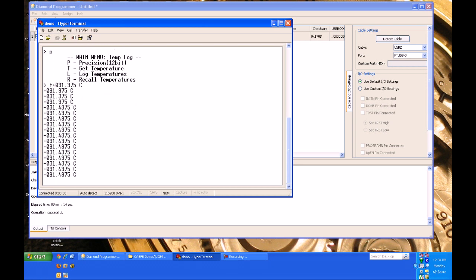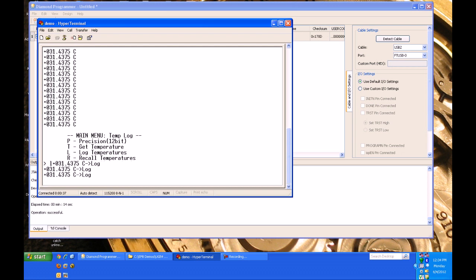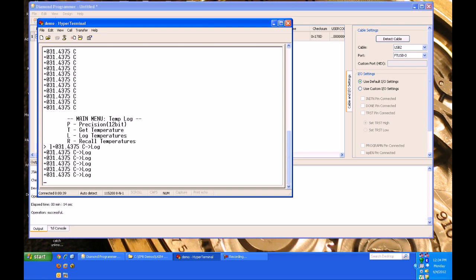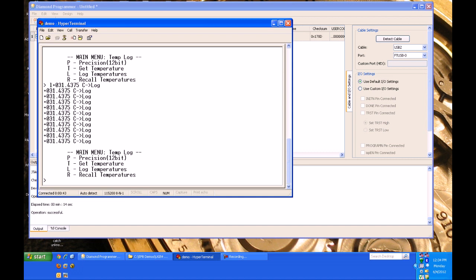If we push L for log, this will actually get back to the menu, push it again, and we're going to start logging all the data to the SPI flash memory. Push another key to get back to the menu, and then push R. We're going to recall, or we're going to read all the temperatures from the SPI flash memory. So that's it for usage guide 54, and back to you, Dave.